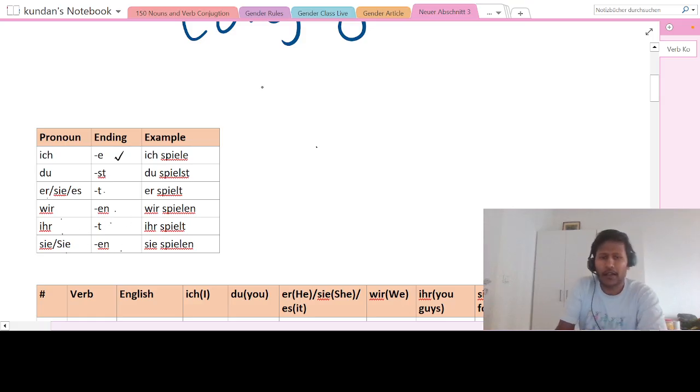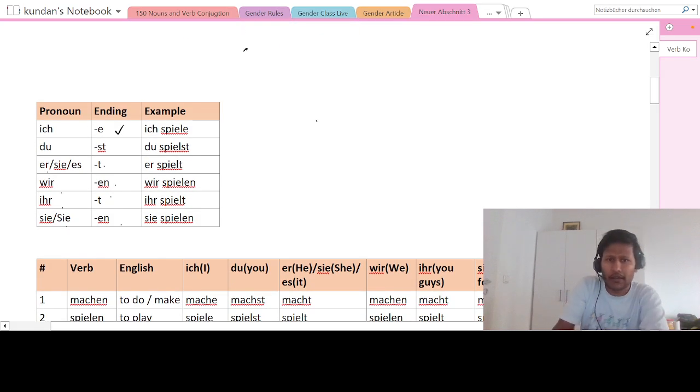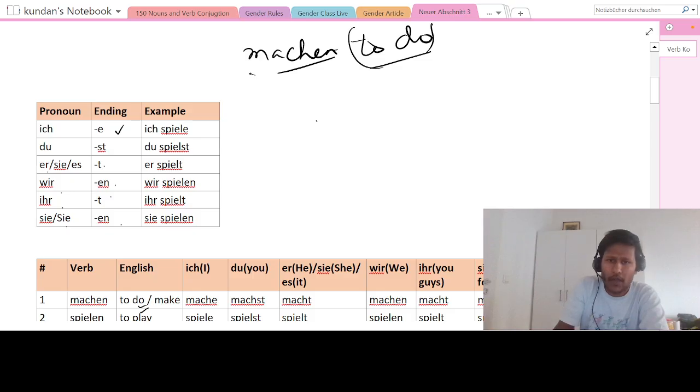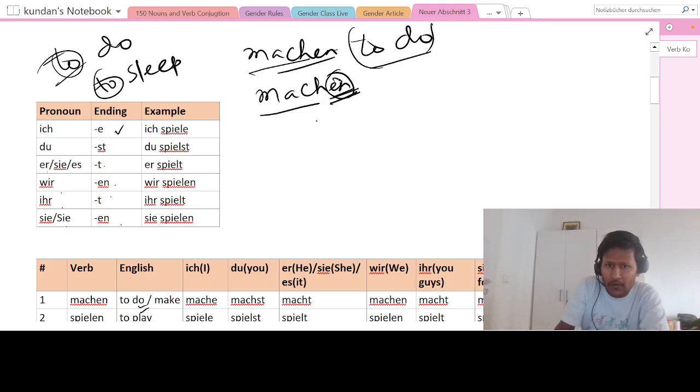So now let us take another example, another word. For example, machen. Machen, the meaning I have listed here in the table, that is to do. If you are doing any work, that is machen. So now again you see the main verb is machen. And what is the ending? You know by now. This is the ending. Like in English we have to do, to sleep, and all these are infinitives. So here in German this is the ending that you have to remove.